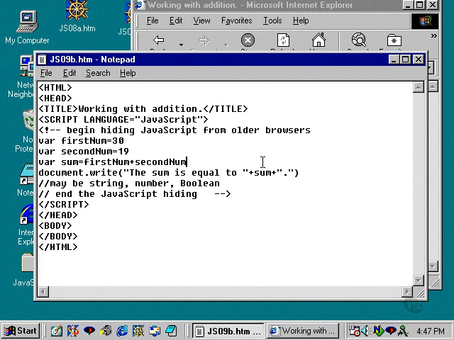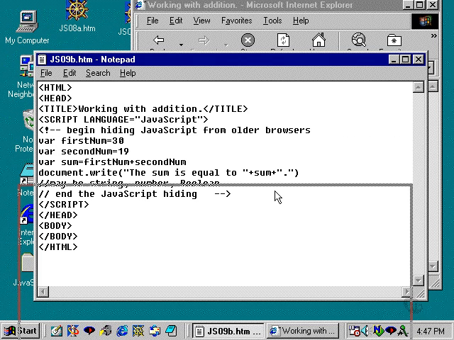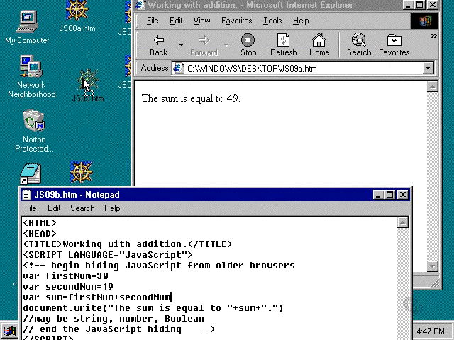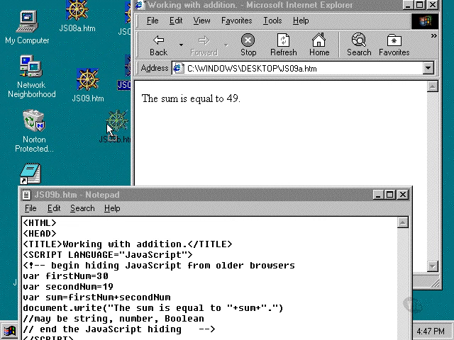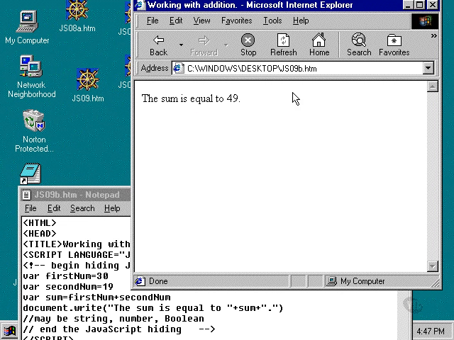But I want to begin to address variables here as ways of holding text values as well as numerical values. So I'm going to save this out as JS09B, and JS09B is here. I'm going to drag it into the Internet Explorer window, and sure enough, it automatically comes up with the sum is equal to 49. So this script works just fine.